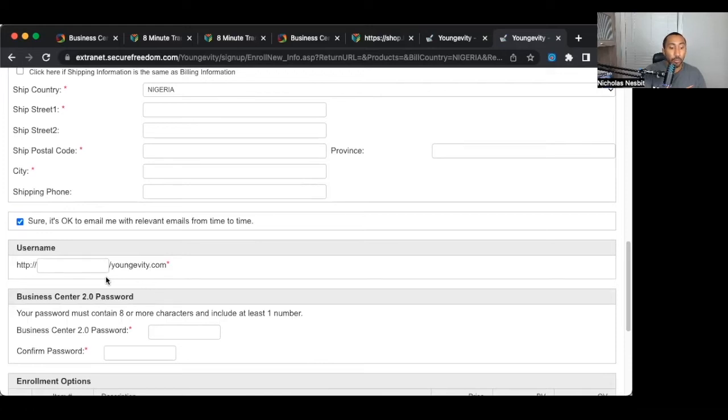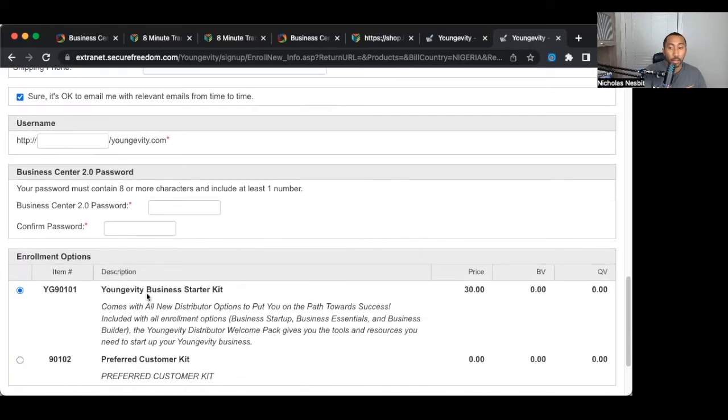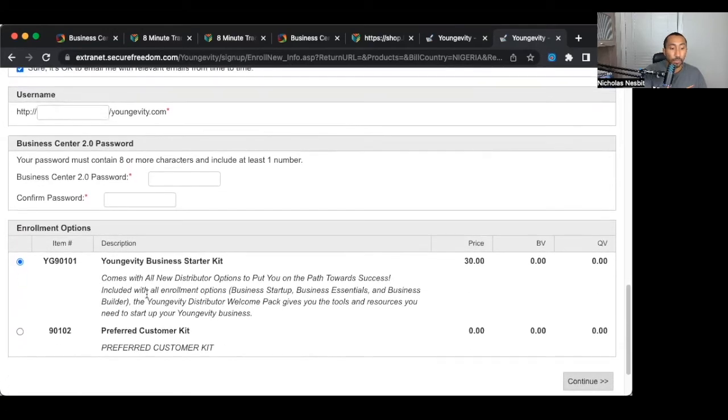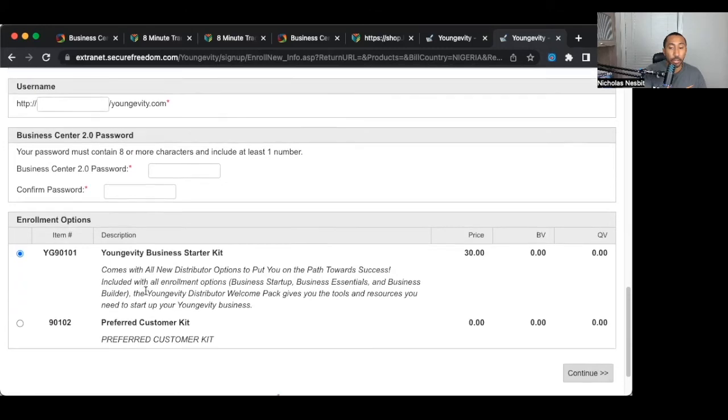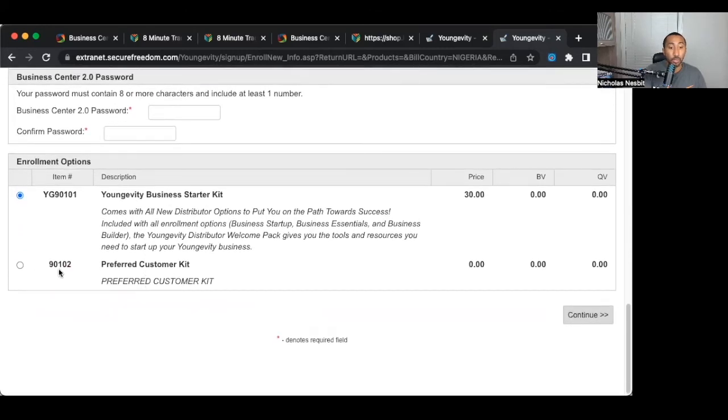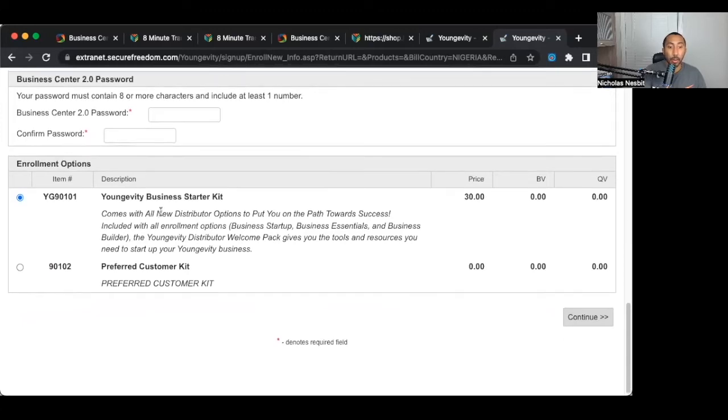You're going to create a username right here, and your password. It's going to ask if you want to get the business starter kit or not. You don't have to get the business starter kit, but as I mentioned before, if you plan on referring anybody, I would highly recommend you get started with the business starter kit. You'll be able to continue.